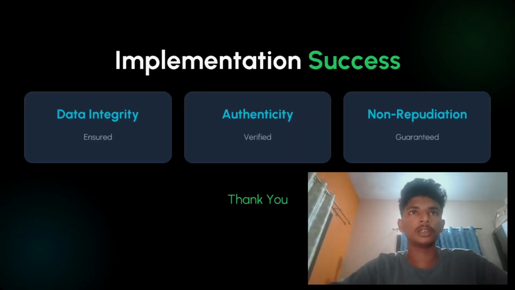Now coming to the conclusion part. To conclude, our implementation demonstrates how RSA digital signature provides secure communication. We successfully implemented key generation, message hashing, digital signing, signature verification, and tampering detection. Through this, we ensured data integrity, authentication, and non-repudiation. These features are essential in real-world systems such as online banking, secure emails, and digital certificates. This project helped us understand both the theoretical and practical aspects of cryptography.